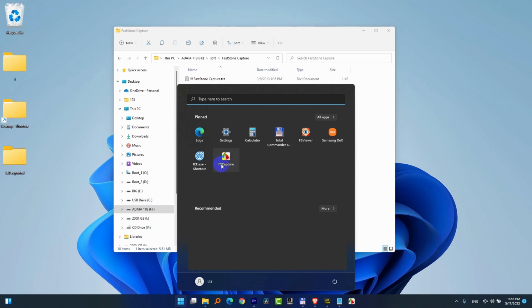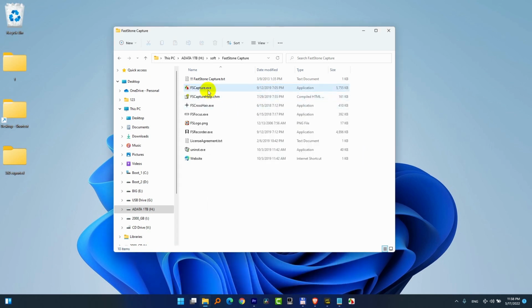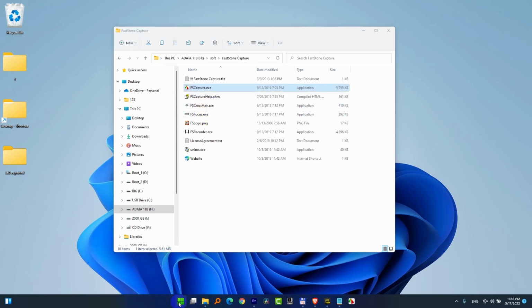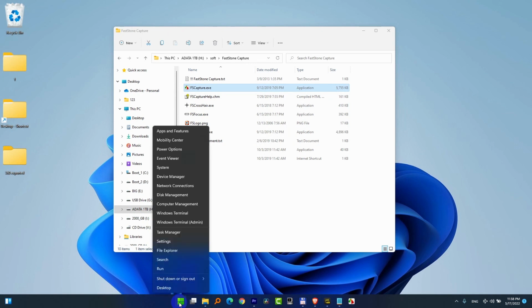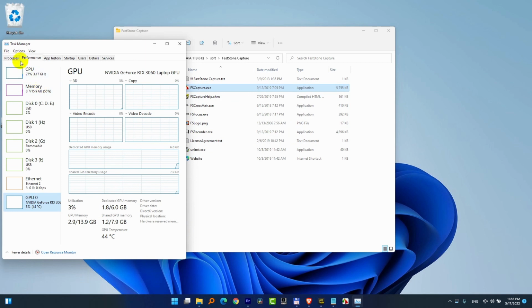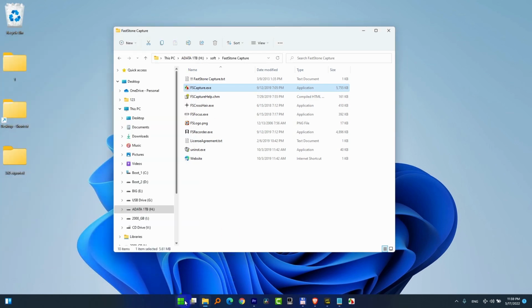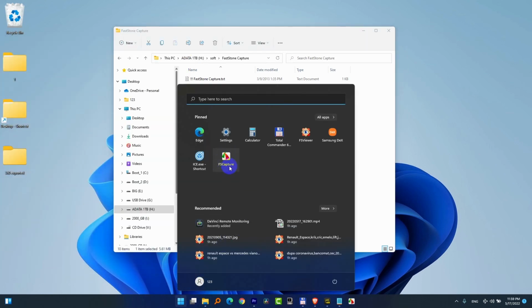Just in case it does not show up, but you are given the option to unpin from start, then right click on the start button, go to task manager, and on the processes tab, find Windows Explorer, right click on it and restart it. And after restarting Explorer, the entire taskbar will restart also, and in that case your icon can show up.